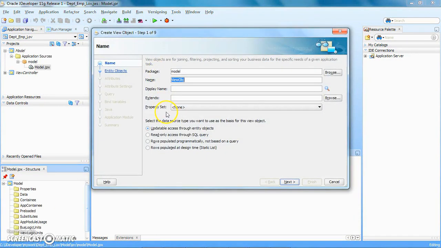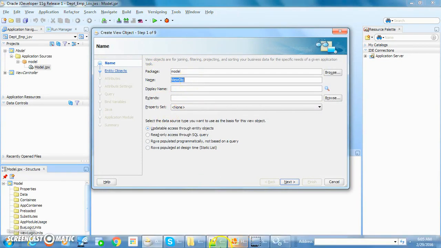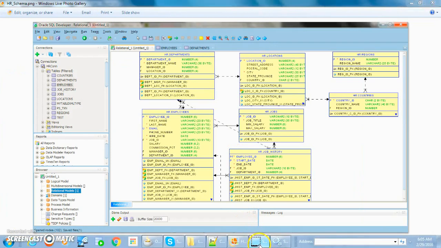Okay, here we are going to create a view object. Here we'll create a departments view object, and we have departments and employees tables pointing back to each other. So in the real world, a department contains many employees, so that is identified by manager ID as a foreign key here.